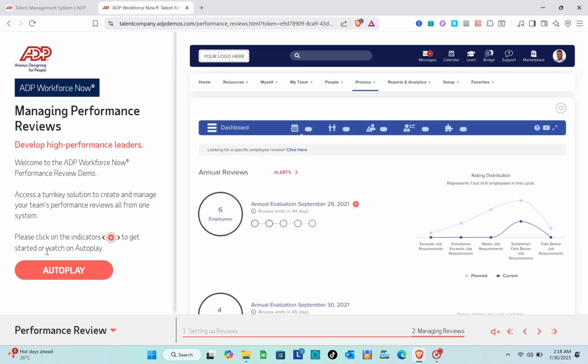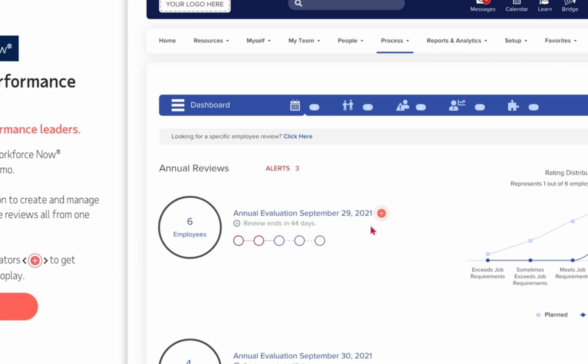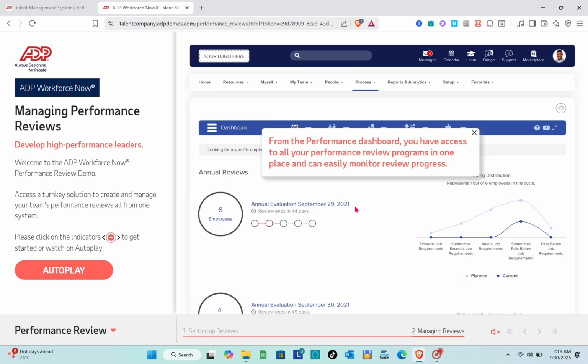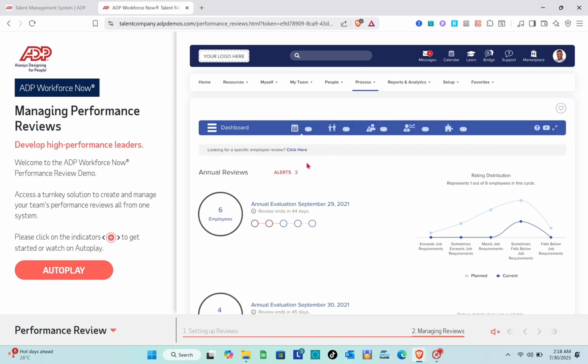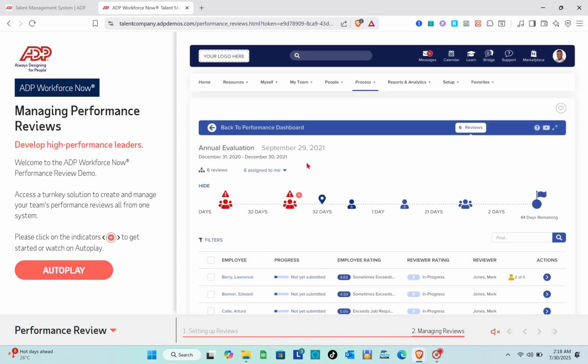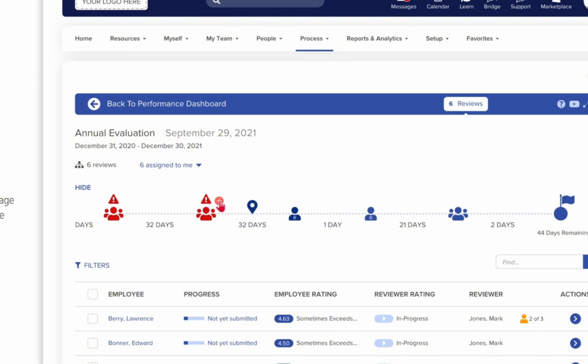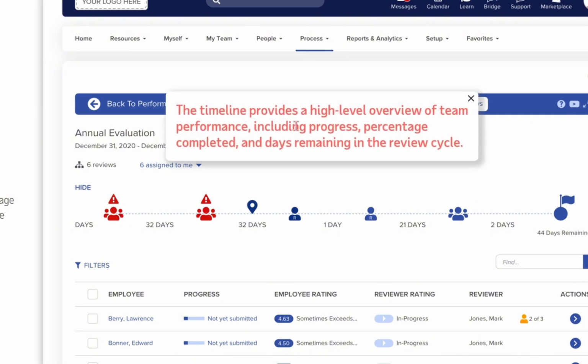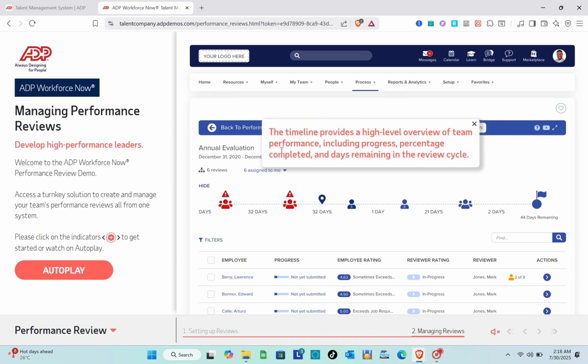So here we have annual evaluation September 29, 2021. Click on this plus icon. From the performance dashboard, you have access to all your performance review programs in one place and can easily monitor the review. Okay, next is to click on this option right here. The timeline provides a high-level overview of team performance, including progress, percentage completed, and days remaining in the review cycle.